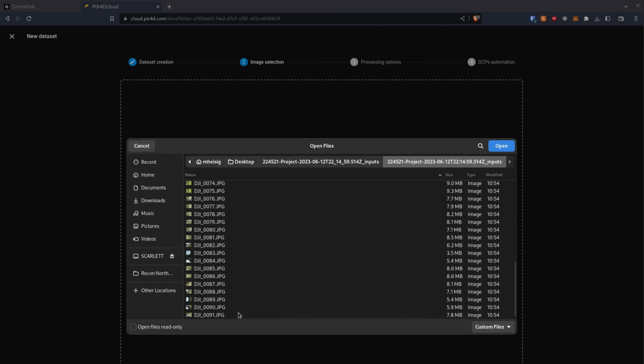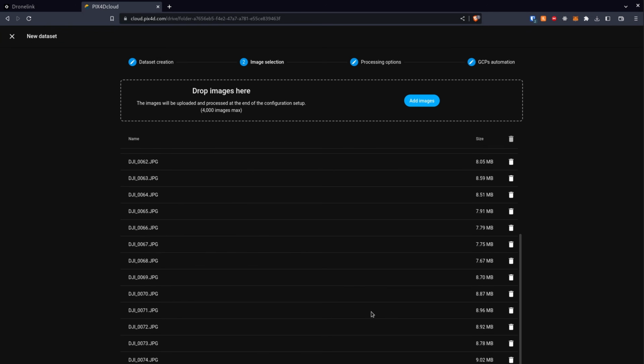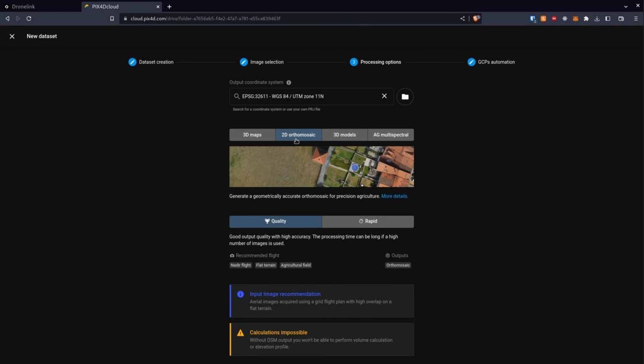I think there were about 43 of them here. We're going to open that. It drops those in there. Go to next. I selected a 2D orthomosaic, and I selected quality. This does take quite a bit longer, but I was just curious what it looked like. Rapid is pretty fast, and you can test that out yourself.